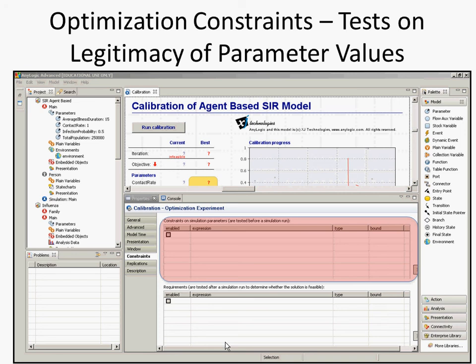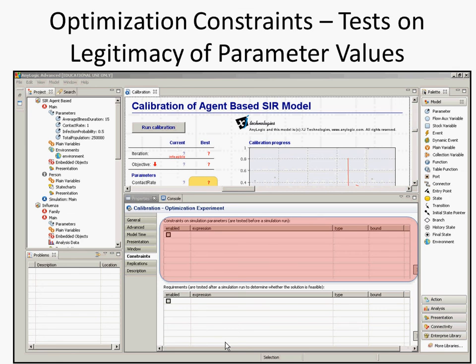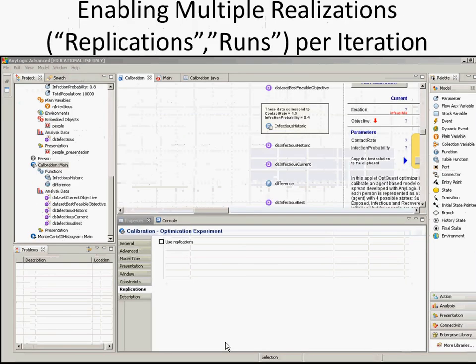So I contrast optimization constraints, the test and legitimacy of parameter values, and optimization requirements, the sense validity of emergent results. Okay, now coming towards the end of this, in the replications area of this experiment we have a choice of whether we want to use multiple realizations. And there's a checkbox.